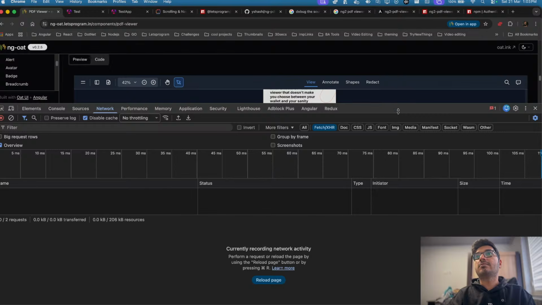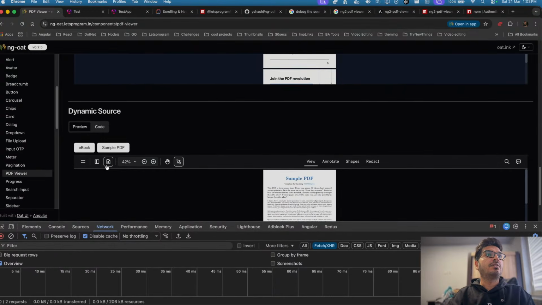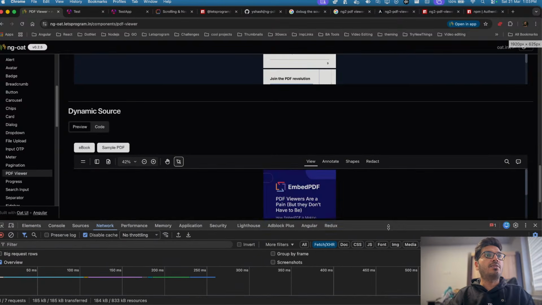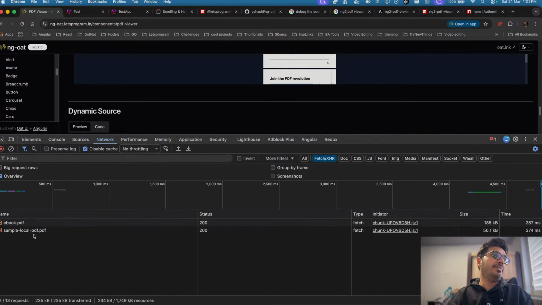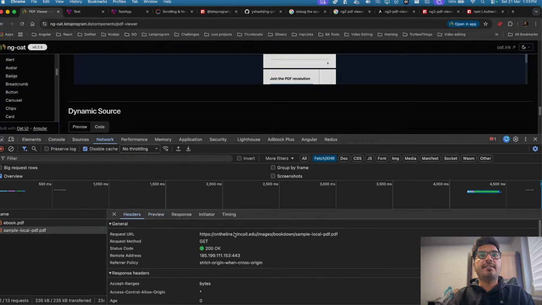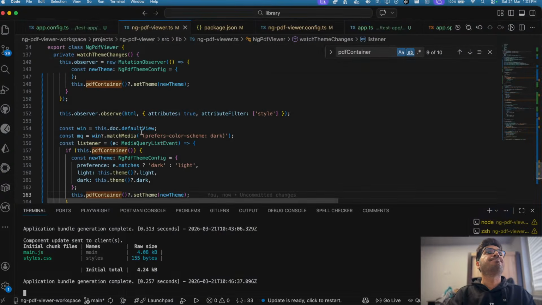Okay, dynamic source. If I click ebook, yeah, there was an ebook call. If I click sample, yeah, there was a sample PDF call. Yay. But I need this URL to do some dynamic loading.